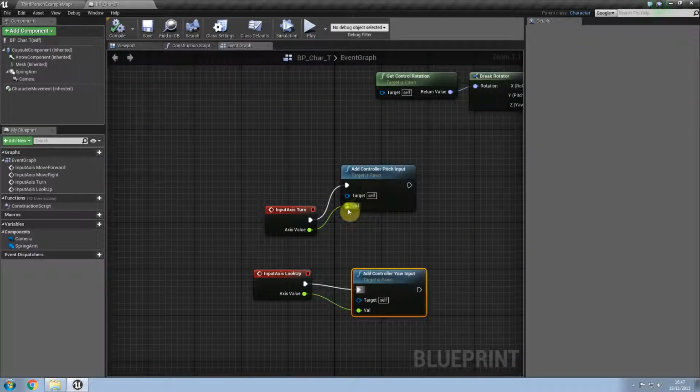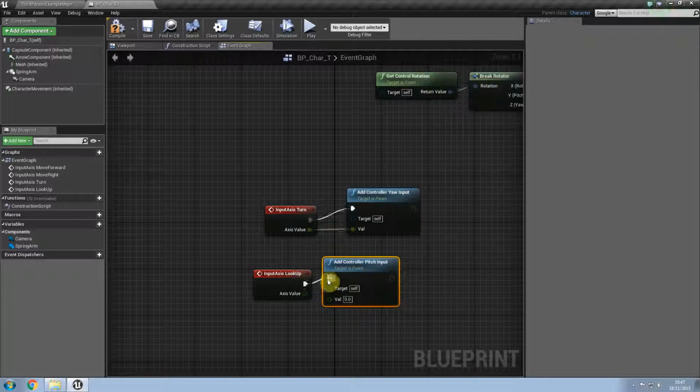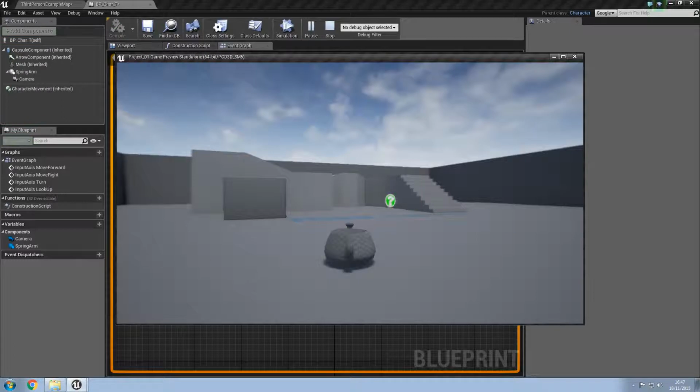Actually, this is a lie. I just tricked you guys for some reason. It should be the other way around. Turn is for yaw, and Look Up is for pitch. My bad. Compile it. That feels a little bit more natural now.